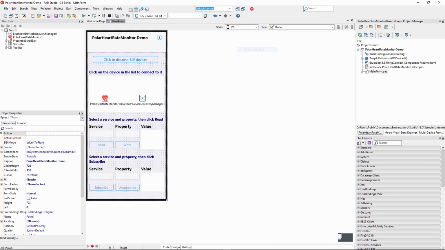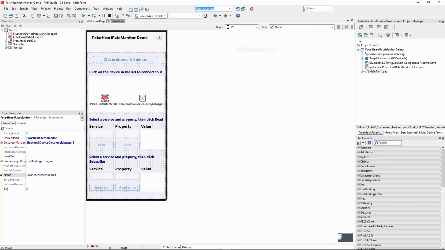And now it's loaded up the sample program that was also downloaded as part of the components. We have down here a couple of components: one is the Polar heart rate monitor specifically, and the other is the Bluetooth Discovery Manager. The heart rate monitor component is of type TPolarHeartRateMonitor. It has a device name and other properties that we can use as part of working with this heart rate monitor.